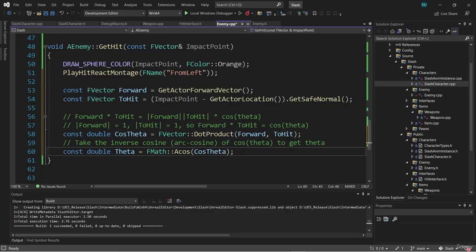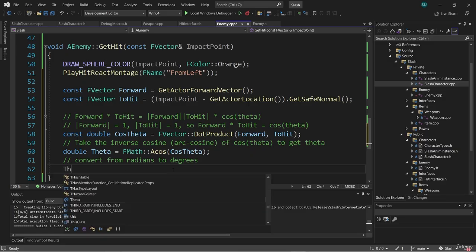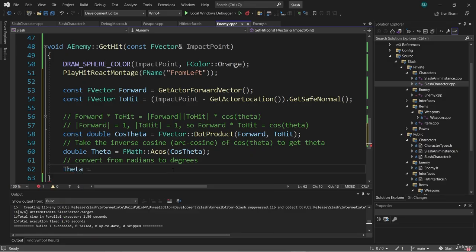Now, I mentioned to you back in the lecture where we discussed radians and their relationship to degrees that these trigonometric functions typically use radians instead of degrees. And that's what we get from the arc cosine. We get the angle in radians. So we need to convert from radians to degrees. So what I'm going to do is actually remove the const from theta, so it's not const, and I'm going to reassign the value. I'm going to say theta equals, and we'll convert this from radians to degrees.